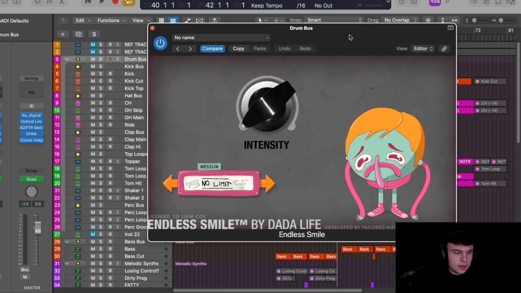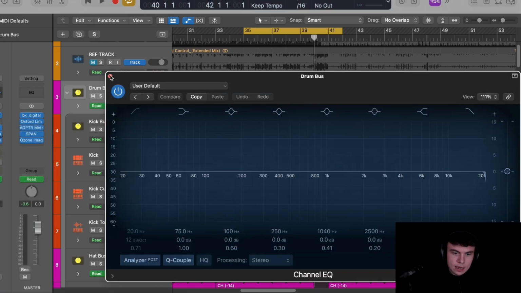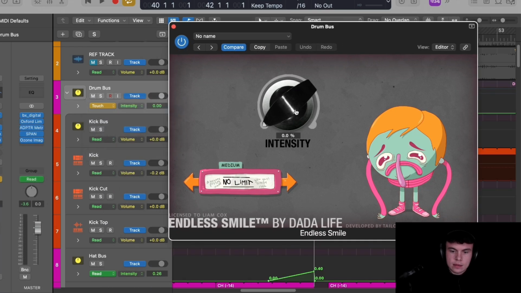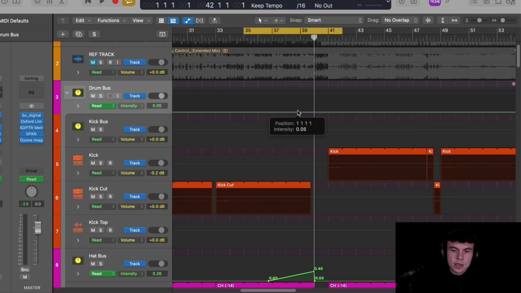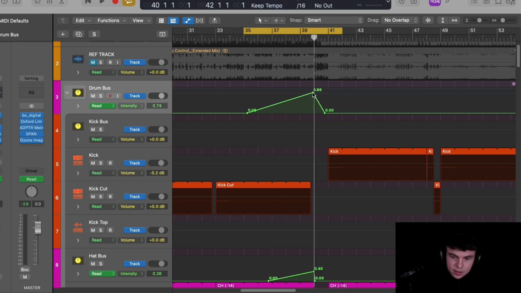So I like to use this on my drum bus. So basically what I'll do is skip through presets until I find one I like, and then all I'll do is select the intensity knob to automate. Then once I've done that, I'll select a portion that I want to automate before the drop, and then just draw in a gradual increase of the intensity of the Endless Smile. And also when you end the automation of this Endless Smile, it will give a reverb tail until whenever 0 is hit. So I like to have it just before the drop. It will hit 0 and then there's a bit of silence and then the drop hits.